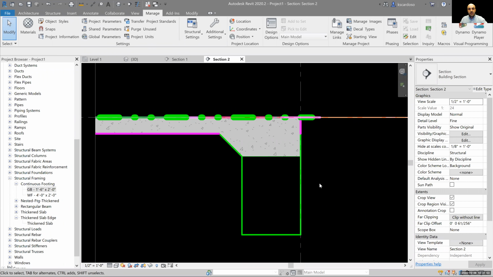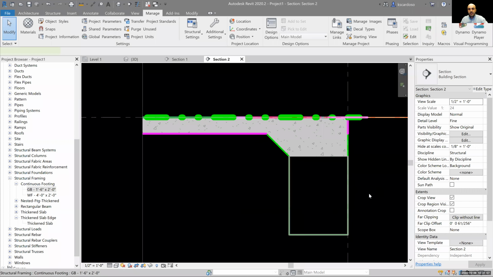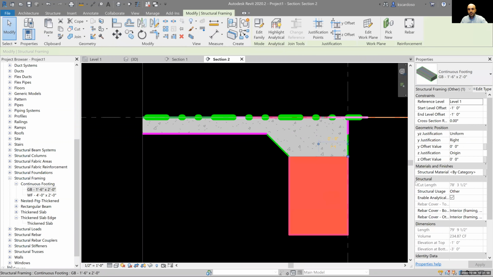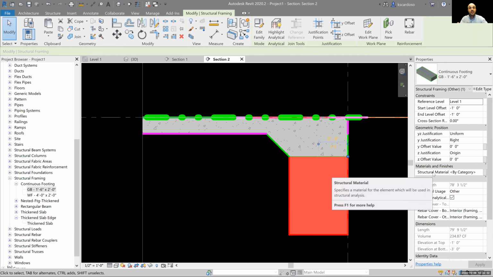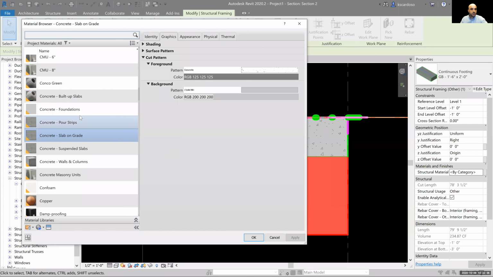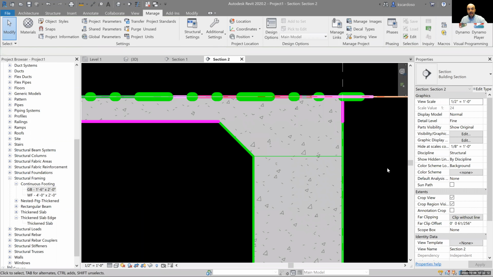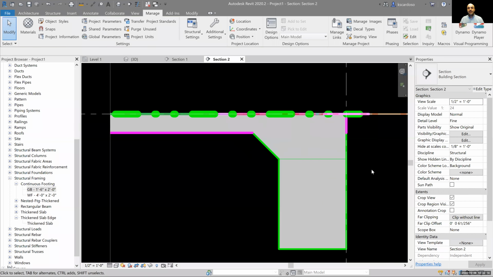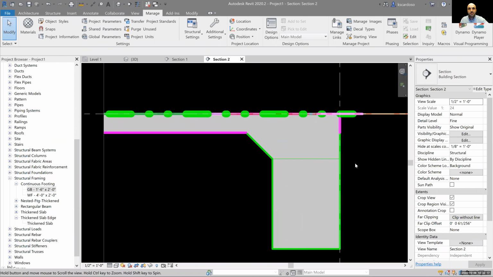So with this continuous footing, same thing. Let's update this material right here, which means we got to update the family, which we'll do. And we change this material to foundations. That's when it gets poured. There we go. We got a line dividing the two, but the actual cut pattern is the same. Okay.